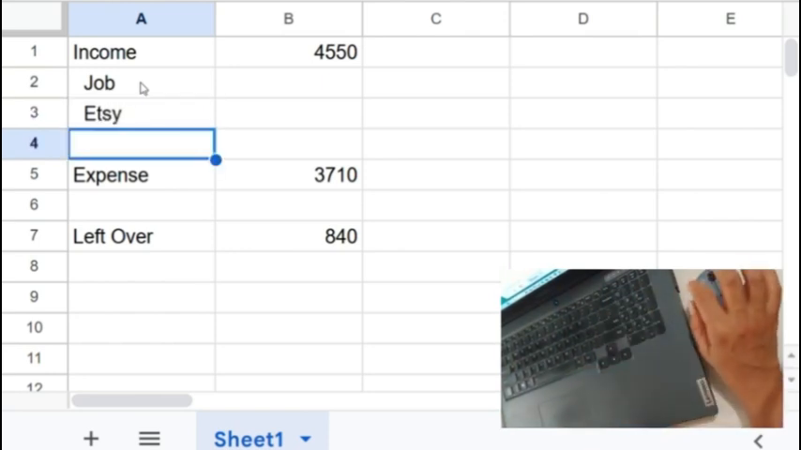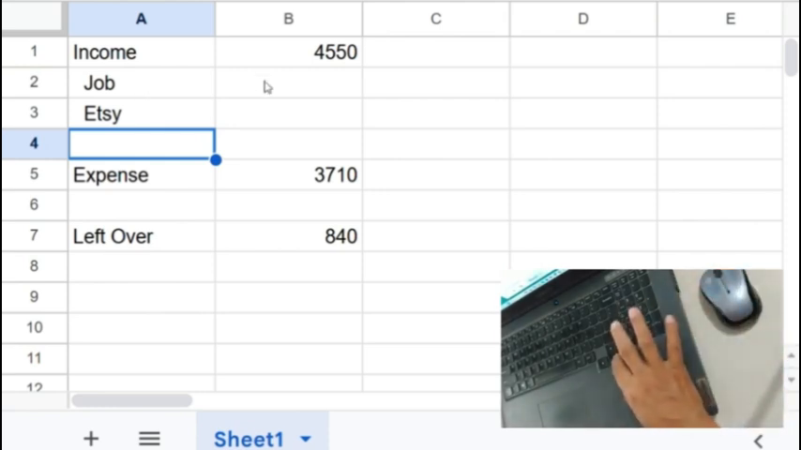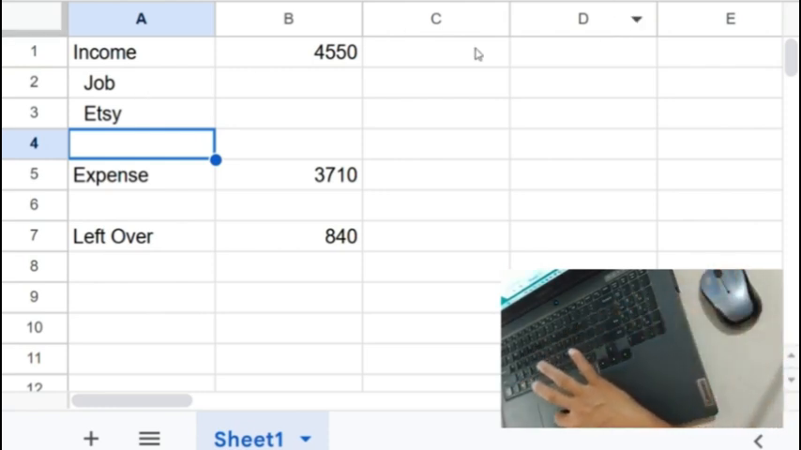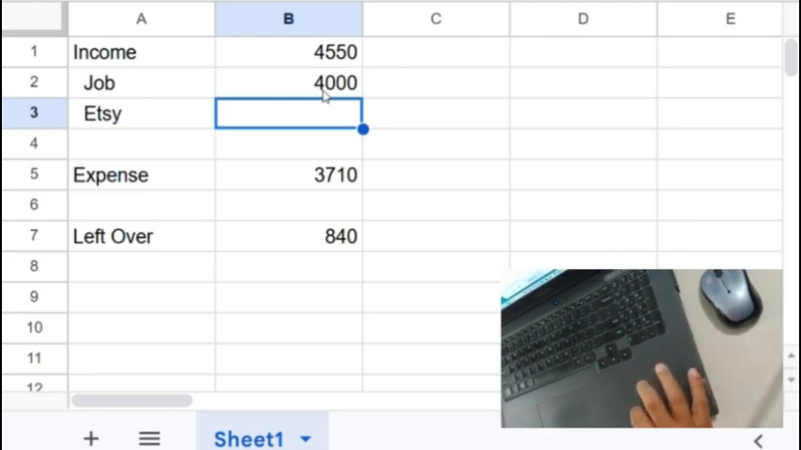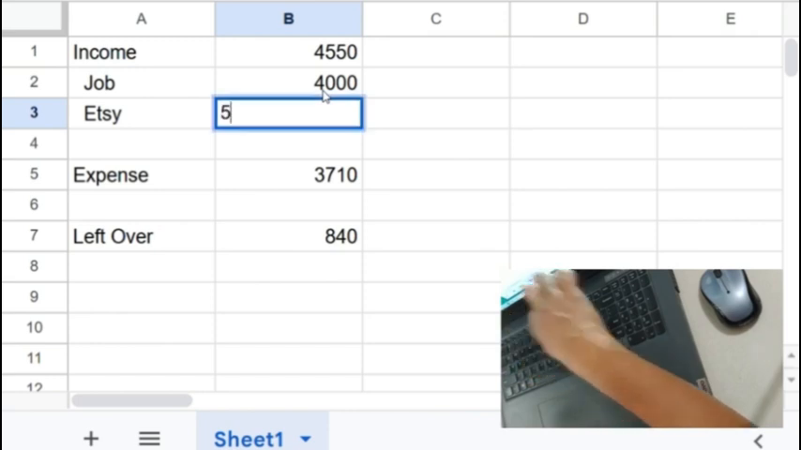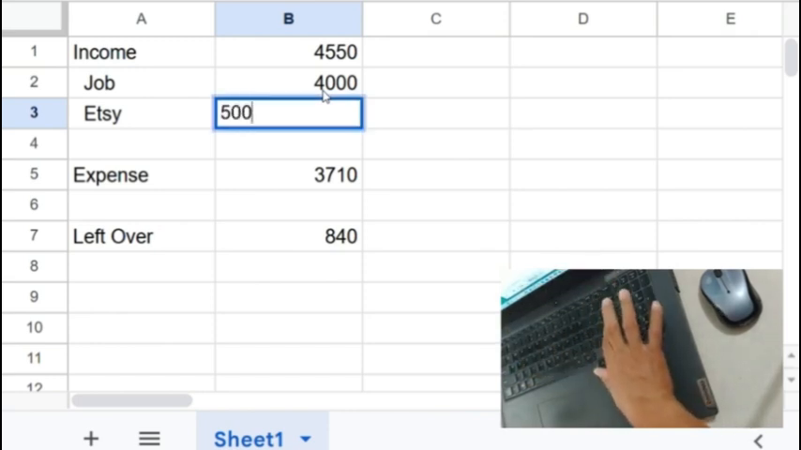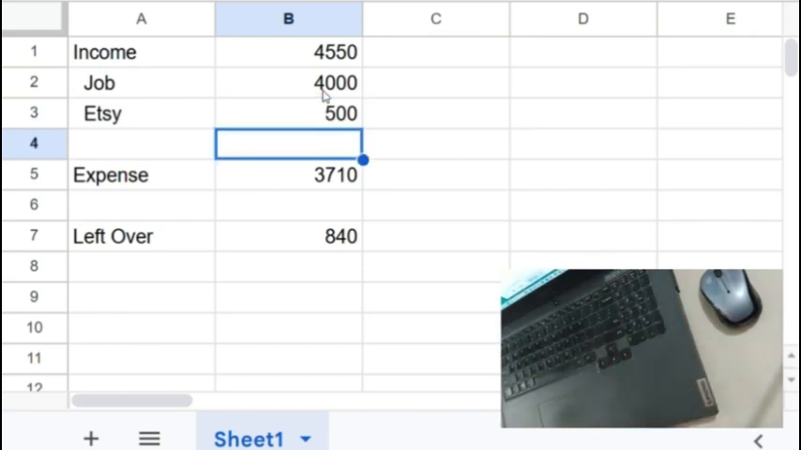Now I've got 2 new spaces for income. Let's go put some numbers in there. So I'm going to go over to job and enter, let's see, we'll go back to the 4,000. And for the Etsy store, let's say this month we had 500. We'll work with some even numbers right now so you can see what it looks like.